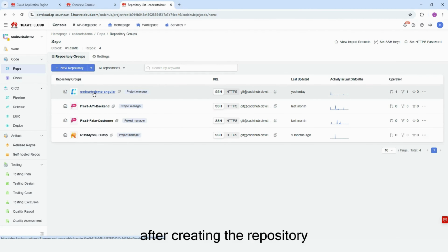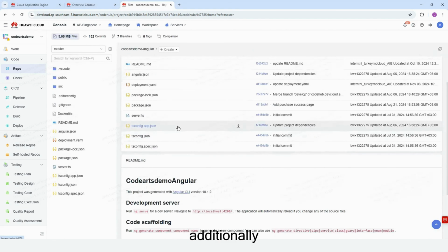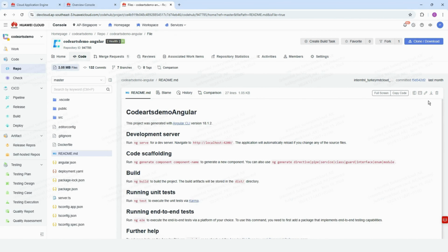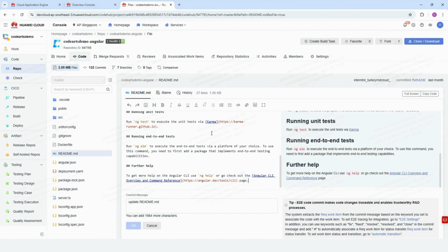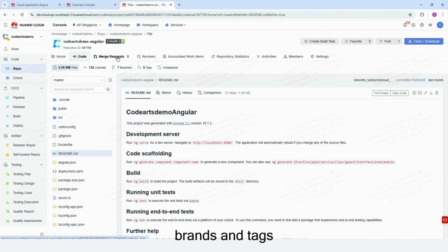After creating the repository, you will be able to view the folder structure and the files. Additionally, you can easily edit files directly on the platform. You can also monitor your commits, branches, and tags.